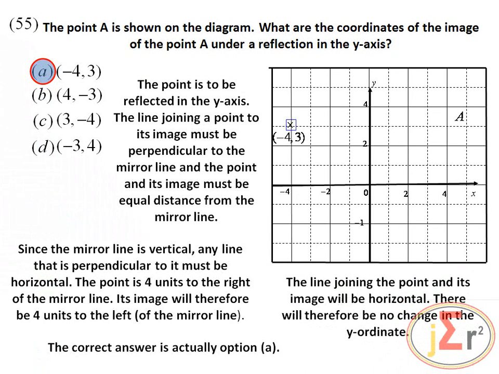The line joining the point and its image will be horizontal. There will therefore be no change in the y-ordinate. That is how they do it. They will give you a problem in the CSEC examination, just like this one, a multiple choice, and there is no difficulty solving the problem. If we should take, like what we have just done, the step to go through the entire thing, then we will find that it will take a little more time than it really should.